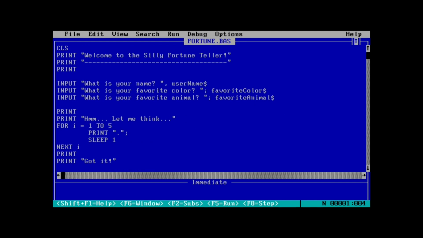Let's start with the first line, as the program would anyway. This little cryptic term, CLS, is actually an abbreviated command that stands for clear screen. So, by having this at the start of our program, we begin with a blank slate, so to speak.